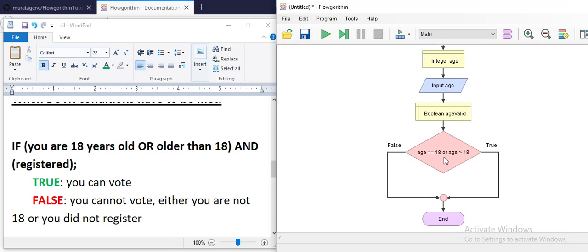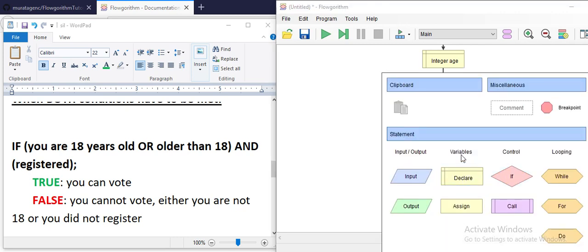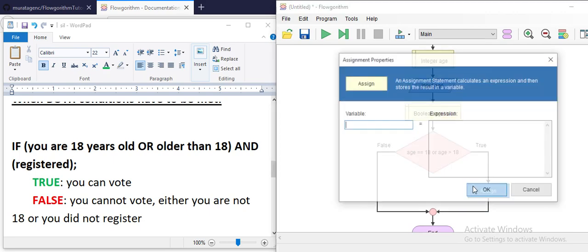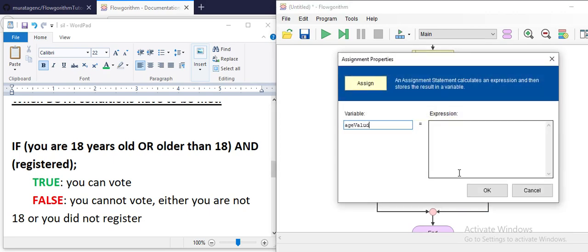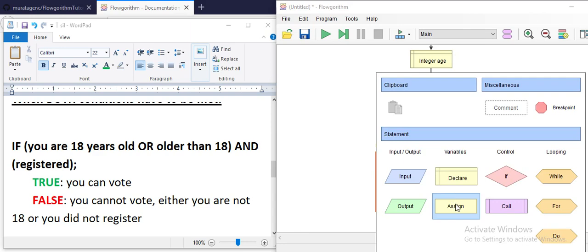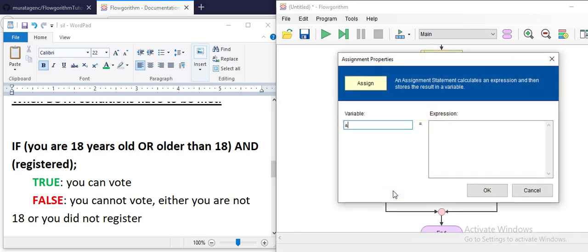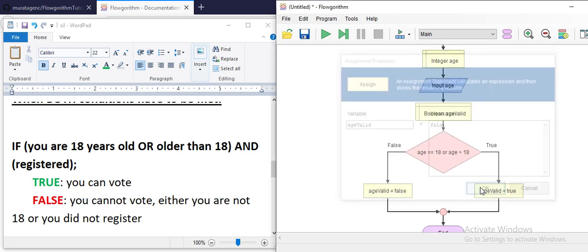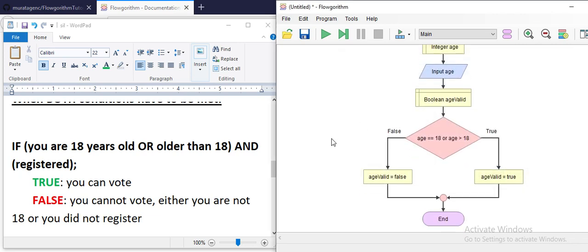If the person is 18 years old or older than 18, then the age valid value will be true. Otherwise, age valid value will be false. Wait for it, and I'll show you how it's going to work.